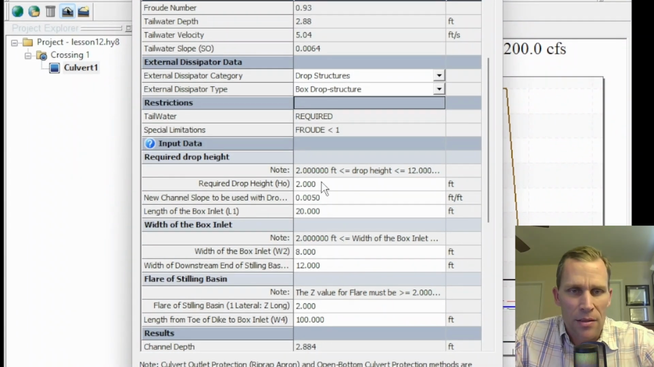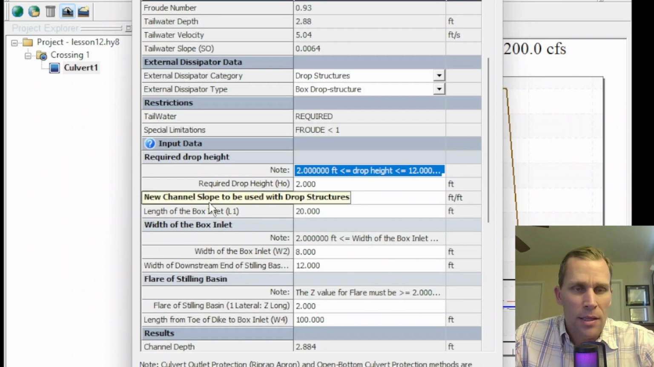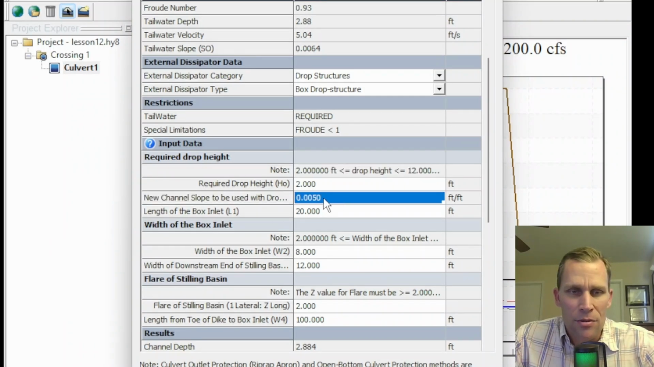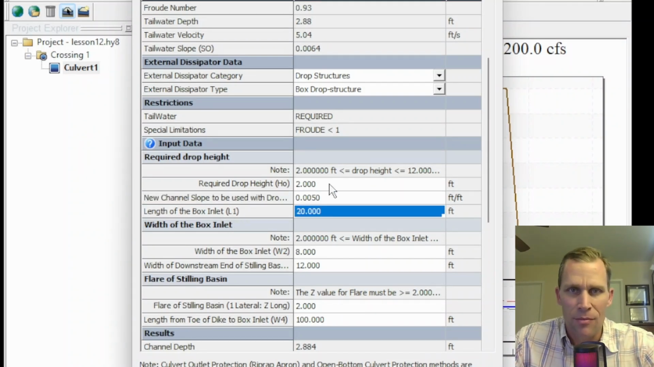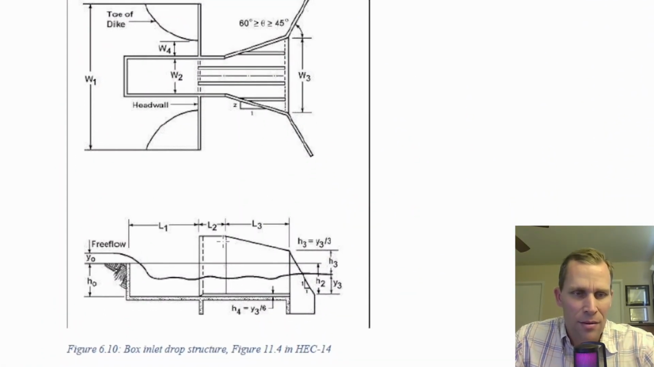Okay, so let's walk through the data here. The required drop is between 2 and 12 feet, so let's just leave that at 2 feet. If it was a larger number, we type a larger number in here, but I don't have an actual design, so I'm just going to use some of their recommended values, definitely within the specified range. The next required field is new channel slope to be used with the drop structure, so 0.5% should work fine. And then the length of the box inlet, L1. This is up to the user. 20 feet works fine because that's what I typed in when preparing this for this video. That L1 value is this L1 right here. So if the flow is coming in from the left, water drops down. Here is the L1 distance.